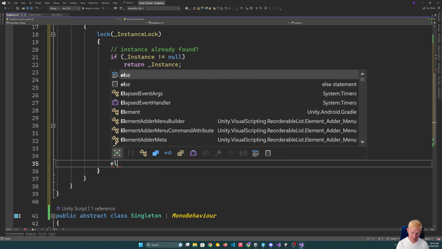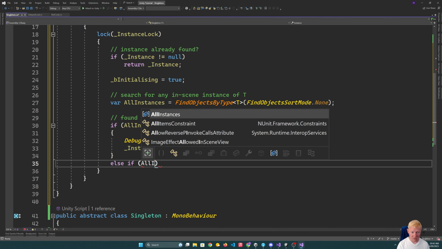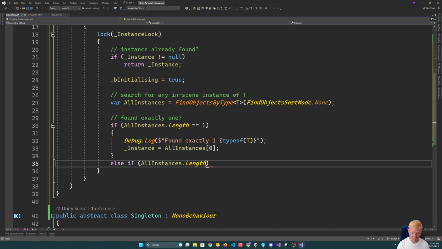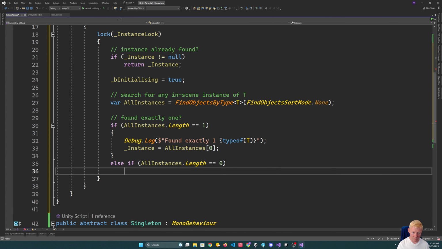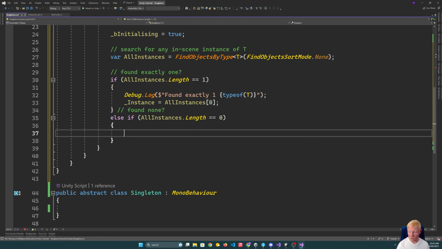The other scenario that we could hit is we might find absolutely none. So if all instances length is 0, so found none. Now in this case, what I actually want to do is create a new instance of this.